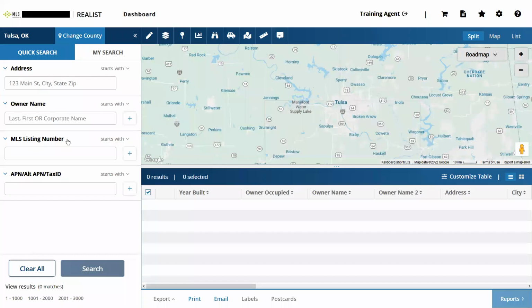We've got an MLS listing number. This is literally just looking for that 7 or 6-digit number for the listing. And then we also have an APN or tax ID field. This is going to be something that's referred to in Realist as parcel ID. We'll be talking about that a bunch more later, but you may have realized that this is actually just going to be a whole bunch of options for if you have your information in hand already.